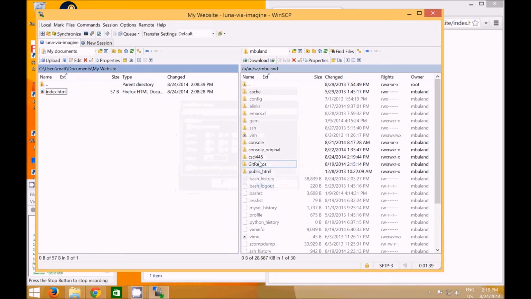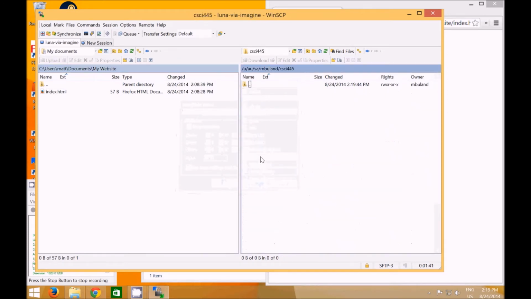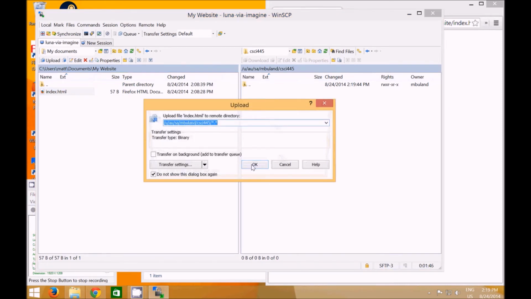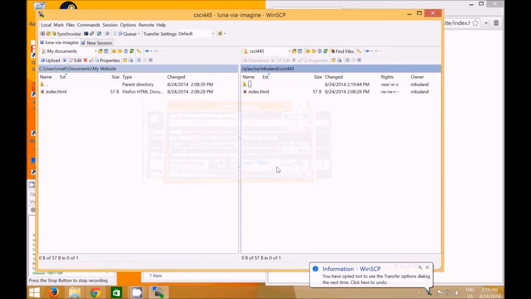Hit OK, and now we have a new directory. So I want to copy that index into that folder. Simply click and drag from the left to the right, leave the defaults, and hit OK. It has now been copied onto Luna, and if we were to SSH in, we would find that that file is there.